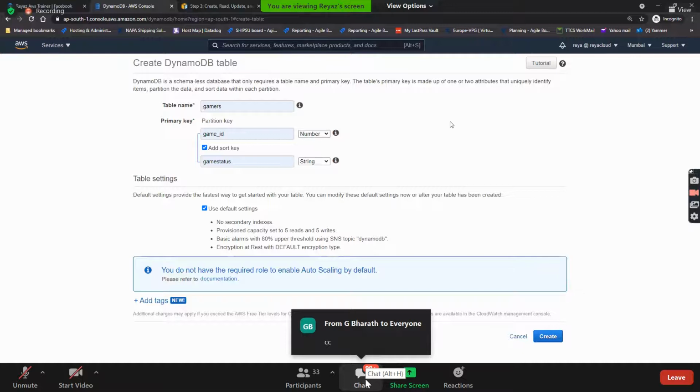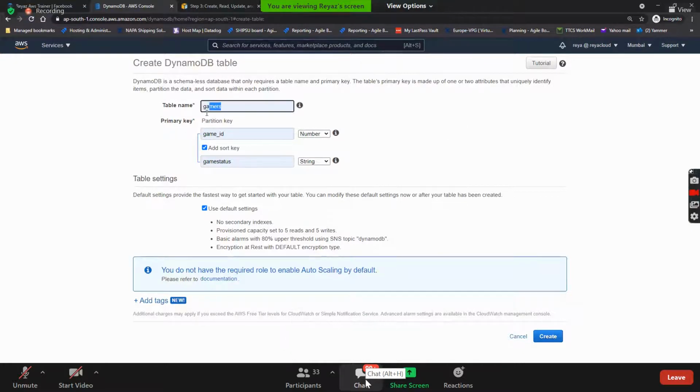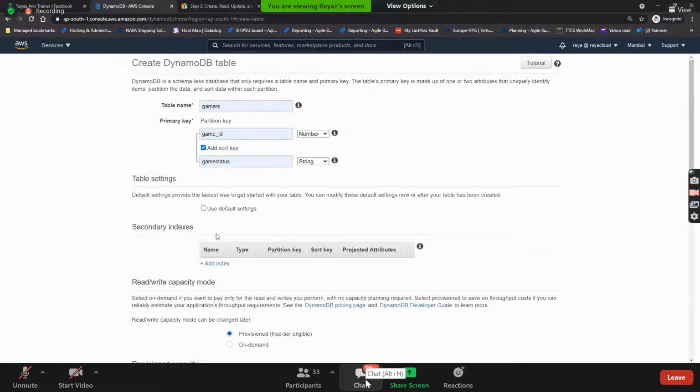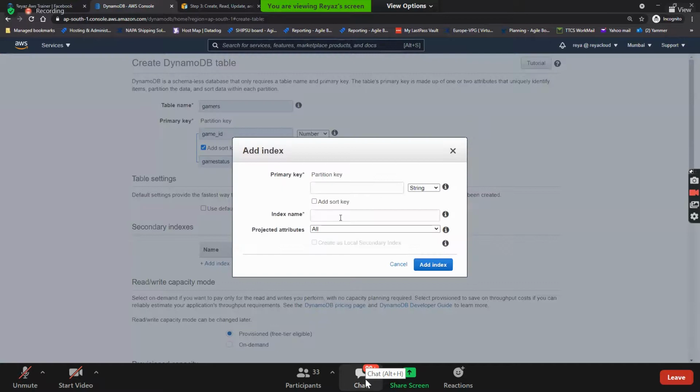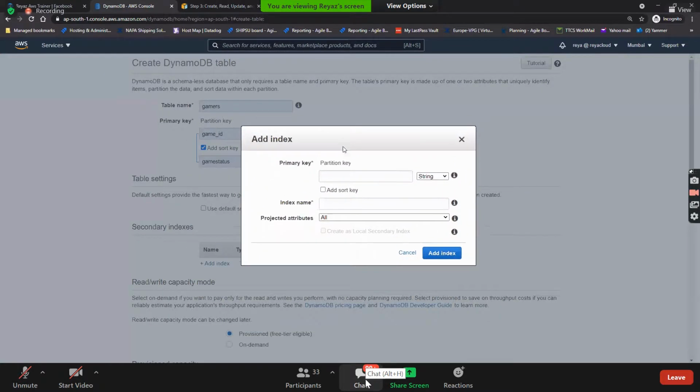Game ID number. Okay, guys. So I'm creating here one more table called gamers, and game ID and then game status, right? And then I don't use default. And here, I'll show you how to create indexes. See here, very easy. Click on add index. Guys, this is LSI or GSI, the one which I'm creating.